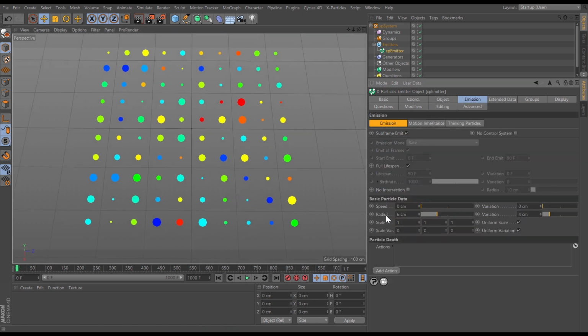Our particles have a radius of 6 with a variation of 4, which means we've got a variation of radii for the particles. By the way, this 4 centimeters variation is 4 centimeters either side of the radius amount you define here. So these particles are anywhere from 6 minus 4, which is 2, to 6 plus 4, which is 10. So these particles are anywhere from 2 centimeters to 10 centimeters in radius. That's how that variation amount works.